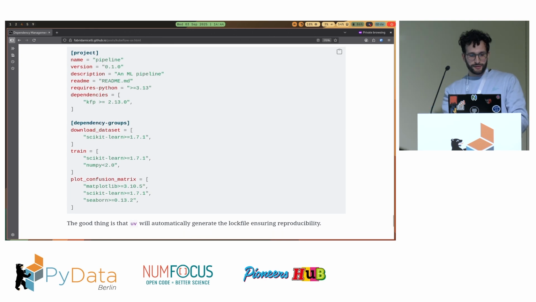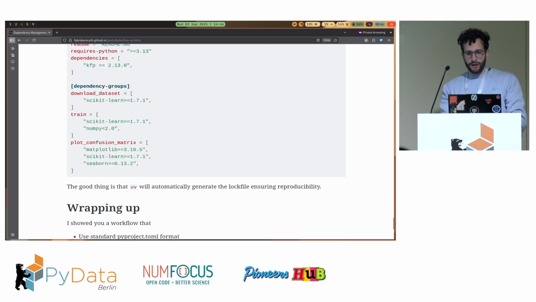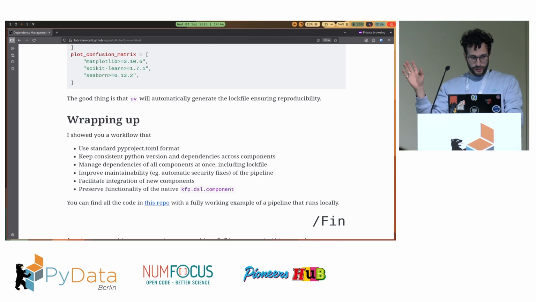Today I also learned from Francesco that if you have shared dependencies, like for example these here that are the same, you can have them as a group called common, and under each of these dependencies you can say, hey, include the common dependencies, so you don't have to repeat yourself here. So that's basically the workflow I wanted to show you.